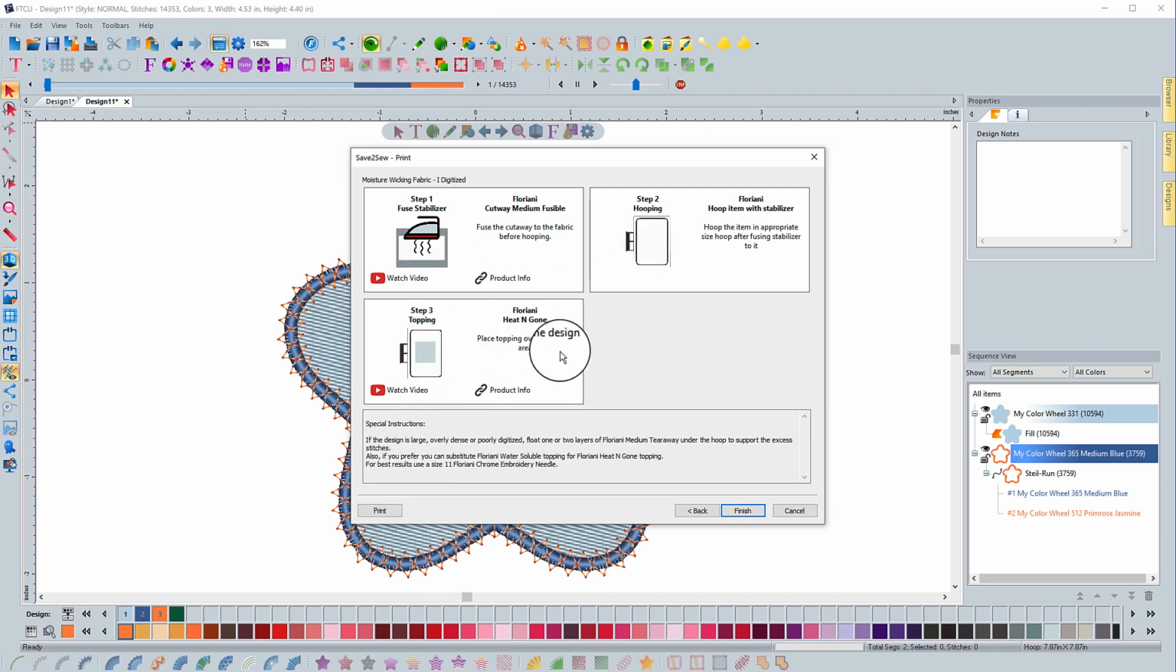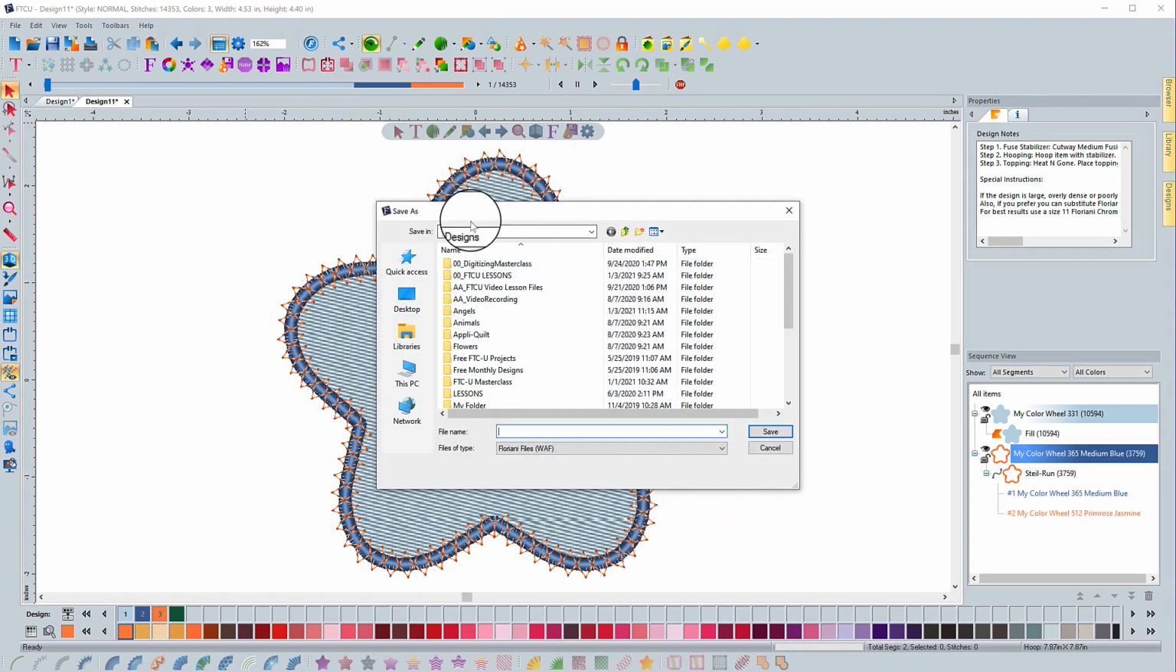So when you get to this point, again, you can now print this page, which will give you all that instructions, or you click finish, and this will allow you to save the design. And I've already saved this design, so I'm just going to click cancel.